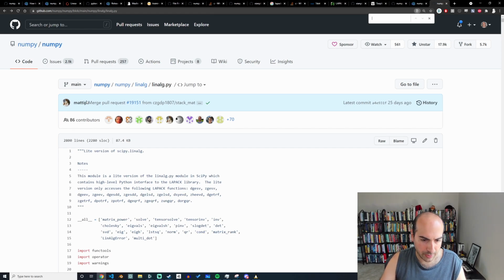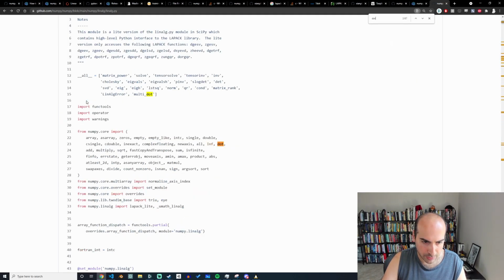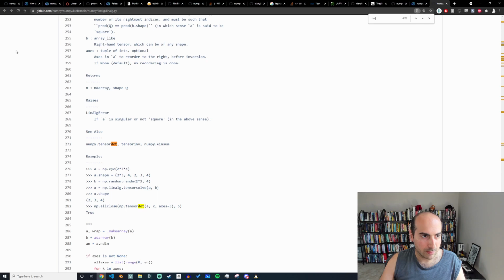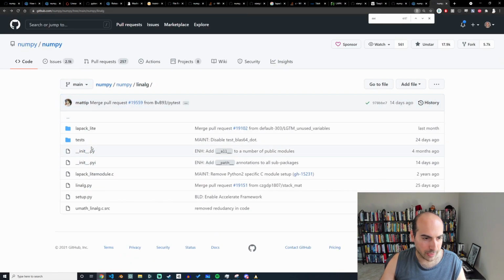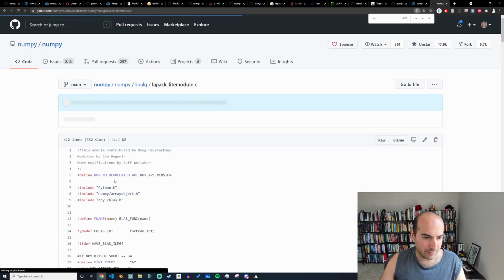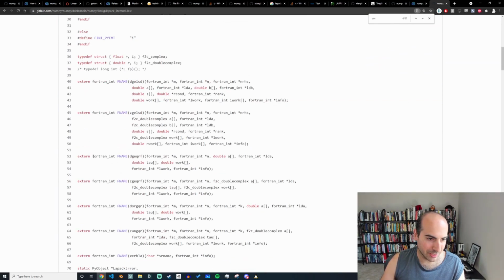Okay, so here we're at dot. Is there a dot anywhere? There's multi-dot. Tensor dot, okay. Let's go back a bit. Notice there's the LAPACK light module. This is basically making the Fortran code C code, so you can interact with the Fortran code from C.